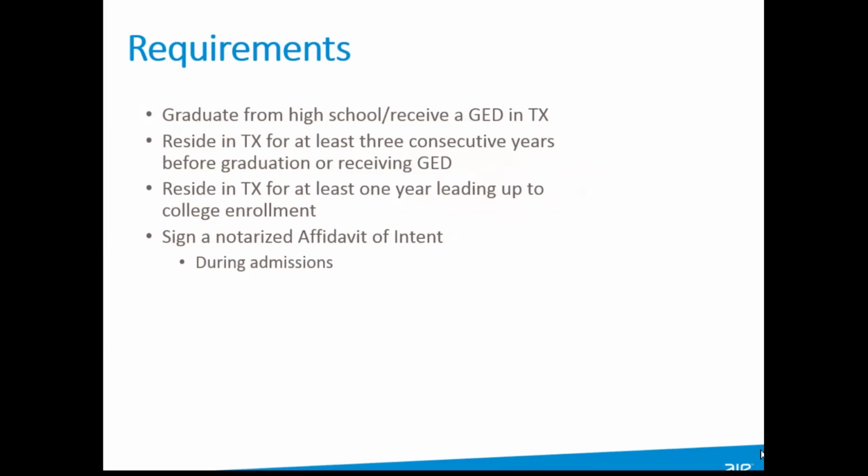Also, during the admissions process, students have to sign a notarized affidavit of intent that states if you're not in a permanent or legal status, then as soon as you're eligible for that status, you will apply. So those are the requirements, and it's primarily lived in Texas 3 years before graduating from high school or receiving your GED. And those students can become eligible for state financial aid. Again, you're not going to be eligible for federal aid.